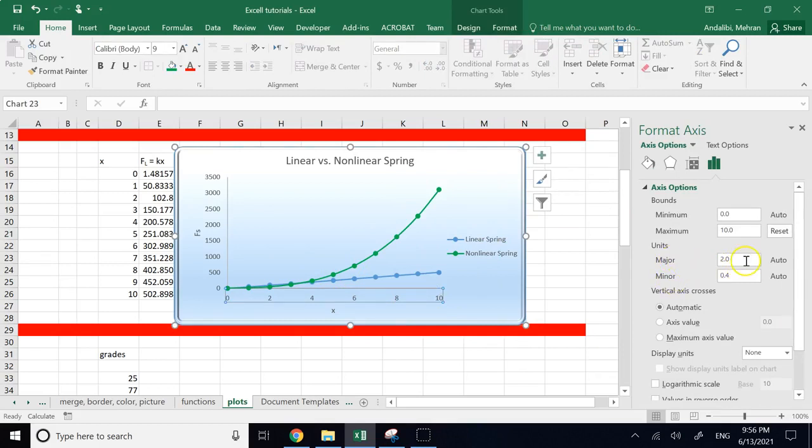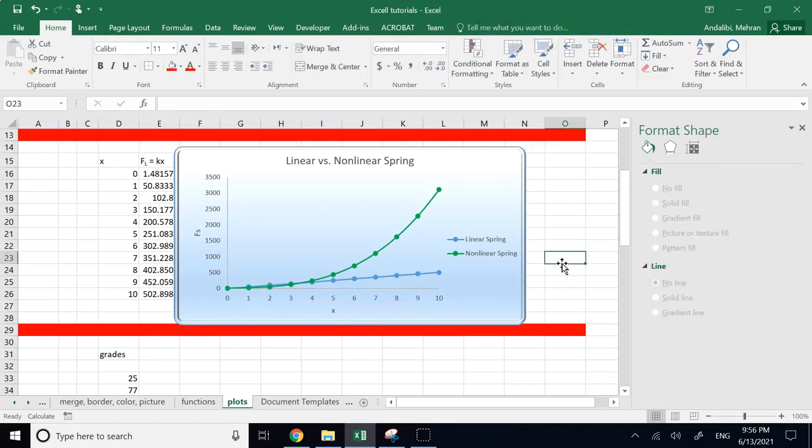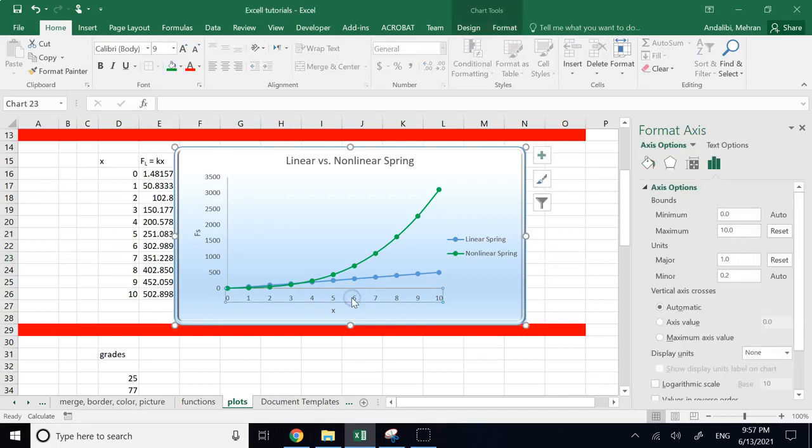Then the units, what do you want them to jump? So here you see they jump every 2 units, right? So maybe I want them to jump every 1 unit because my x's are incremented by 1. Okay, so you see I have control over that.